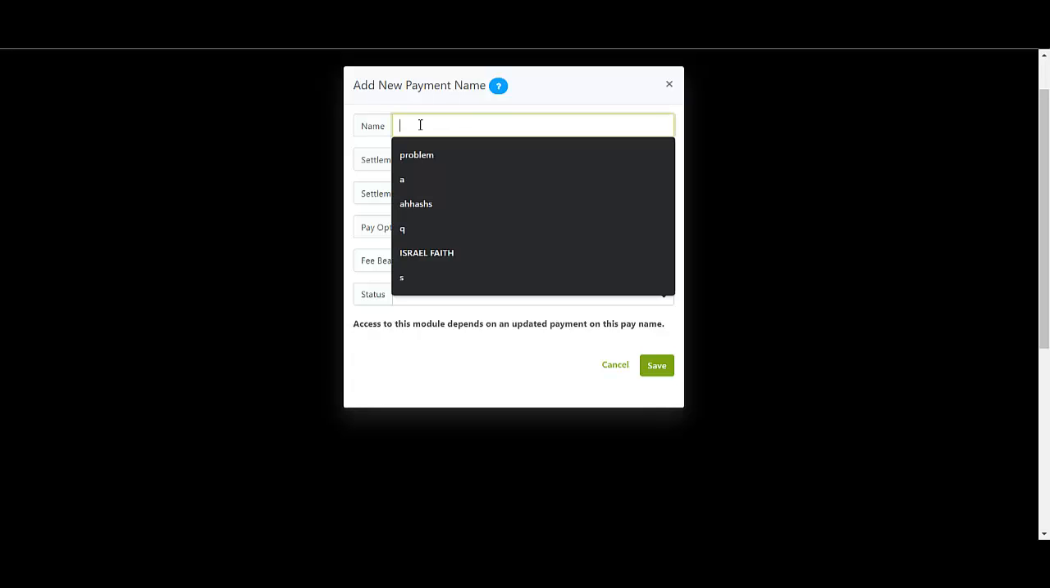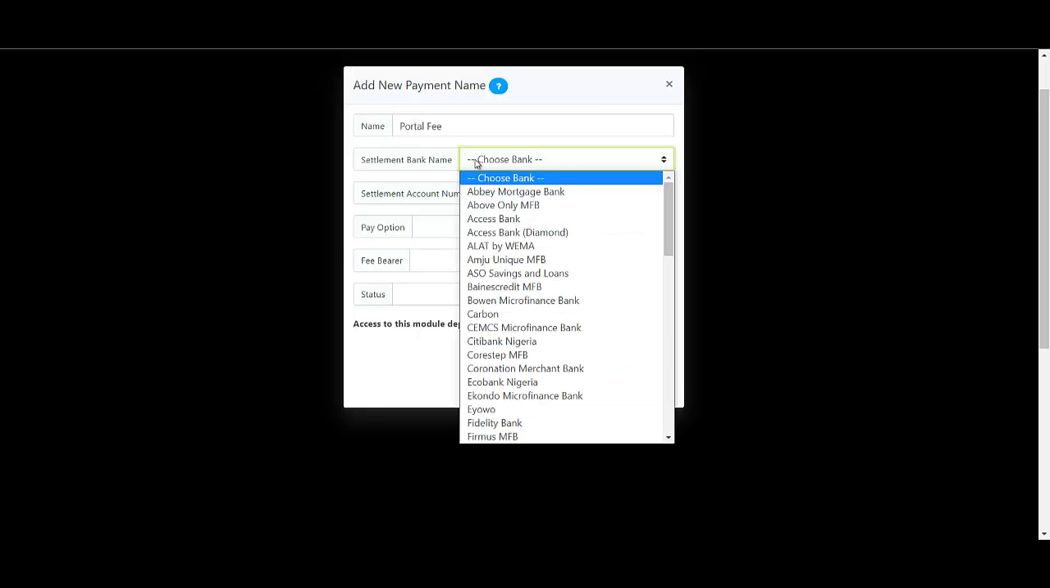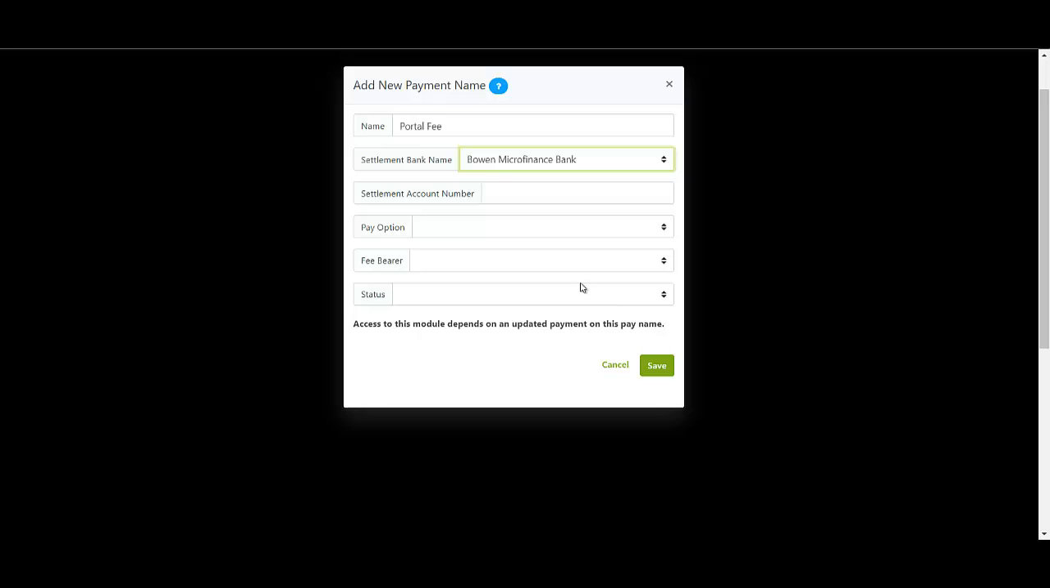For the names, we can say portal fee. Portal fee. That's the name. You can use any name that you like. Now the settlement bank name is the name of your bank, the bank that you're using as a school. So I'll just pick any random bank for this tutorial, Bowen Microfinance Bank.